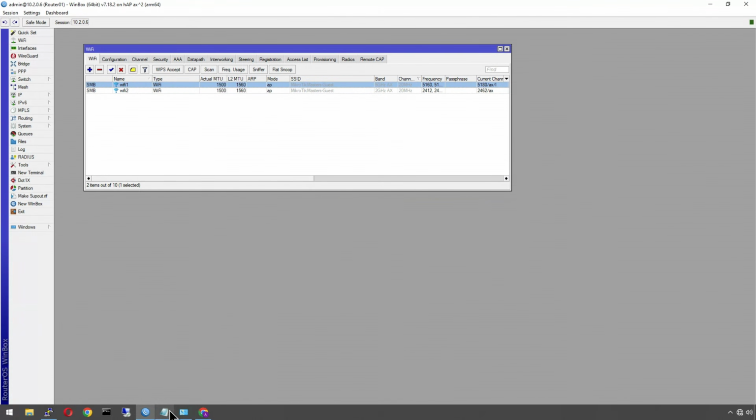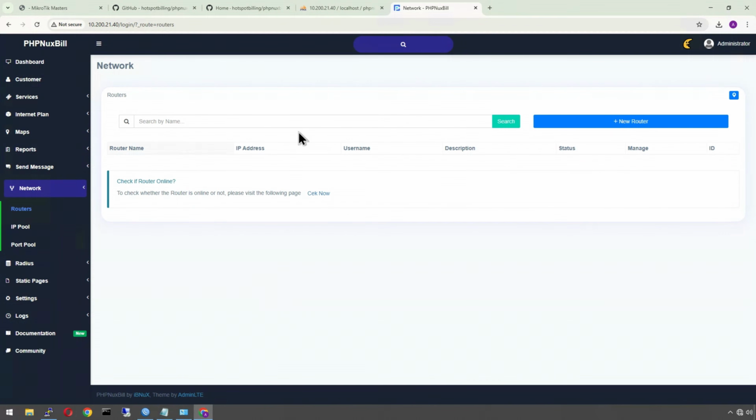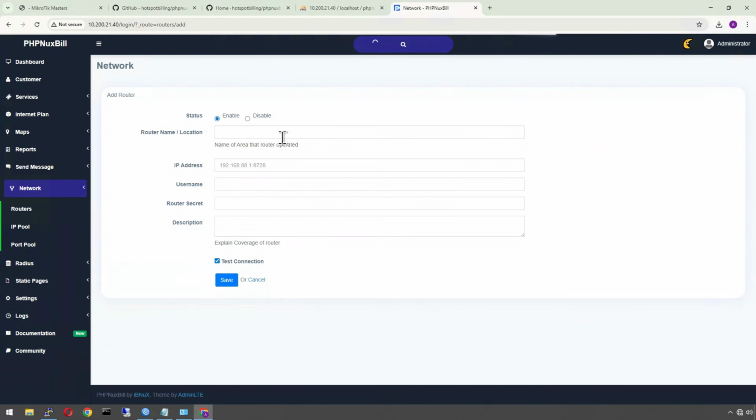So back to my server. We're going to add a new router. I'm just going to call this my app. Give it the IP address, so the one it's going to access it on. Username is that one I just added, phpNuxBill, and then hello world 1, 2, 3. Okay, and then test connection.